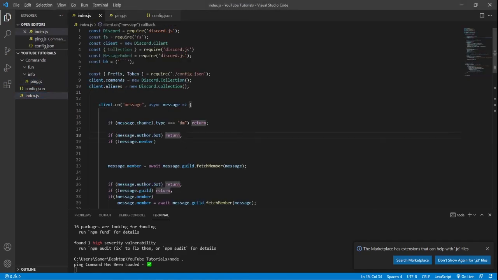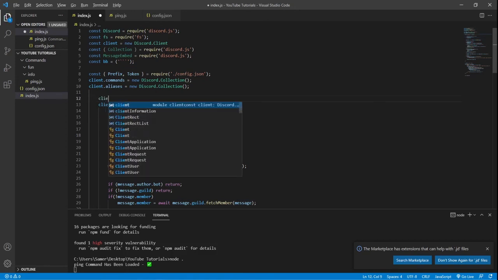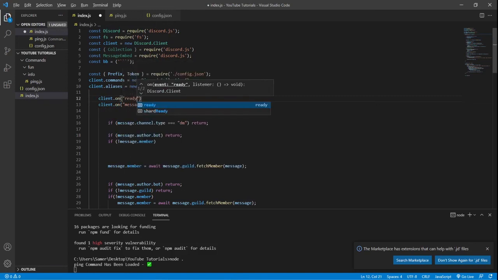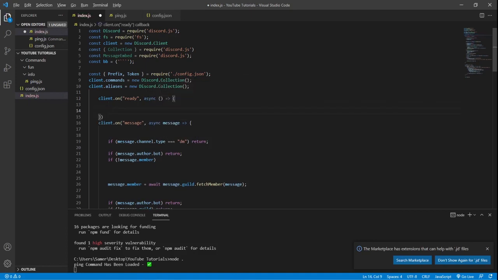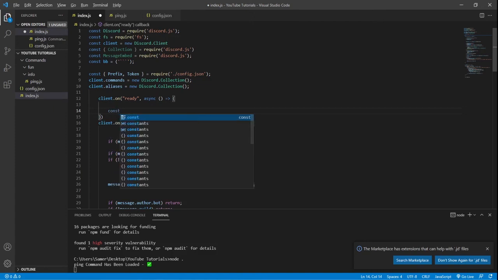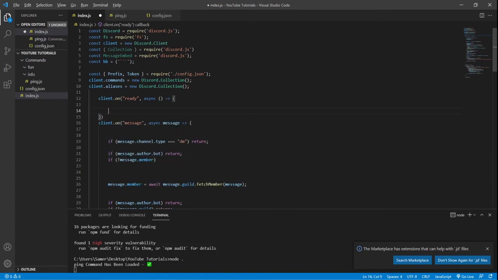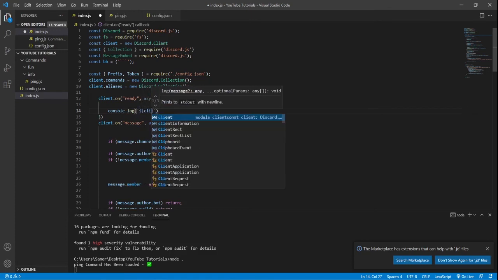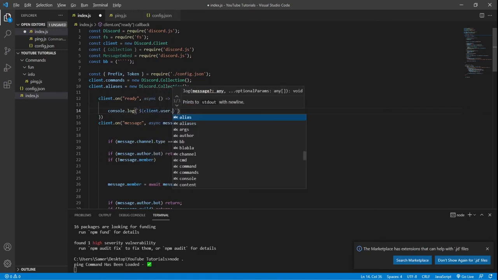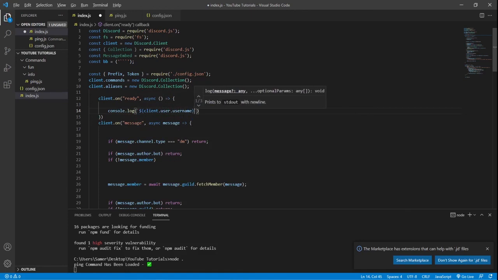But if we go to index, before client, I'm gonna do client.on ready, async, and then let's see what you want your status to be. No, we'll do that for another video as well. So we're gonna console.log client.user.username is now online.